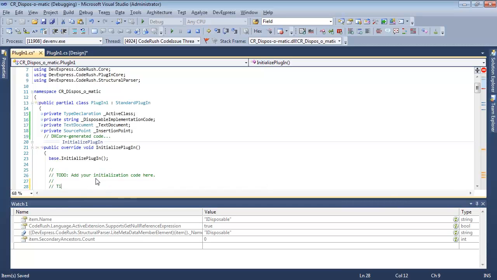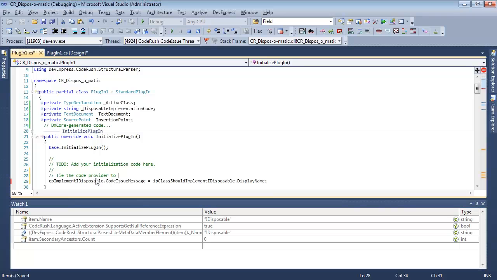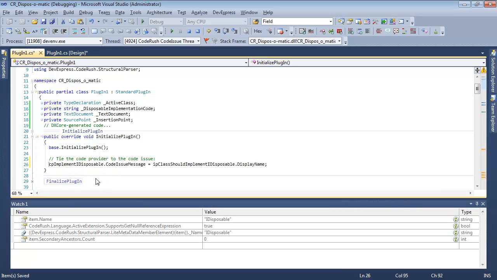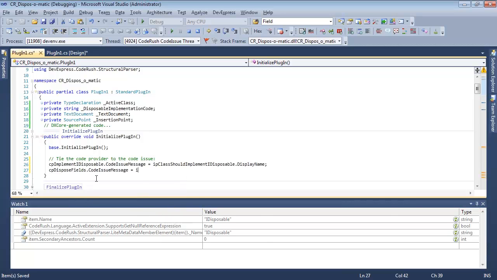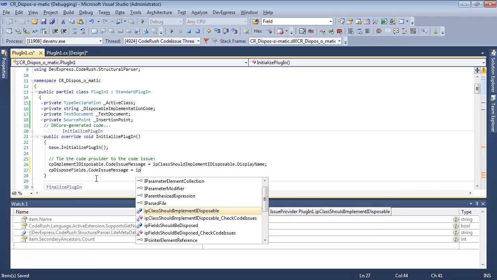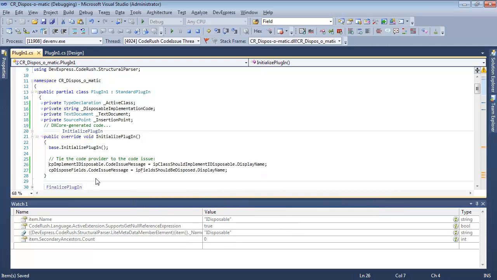This is how we tie the code. You can see that provider to the issue, code issue, by syncing those two up. And so what I'm doing here is the idea is that presumably there'll be initialization, maybe localization, but whatever that display name ultimately becomes, that's how we're going to hook it up here to the code issue. Okay? So we'll do that. And there's another one too. We might as well put the other one in here. We have two. We also have this one, code issue message is equal to IP dot field should be disposed dot display name. So there's that hookup. So that's not happening now, but it will happen later, the next time we run it.